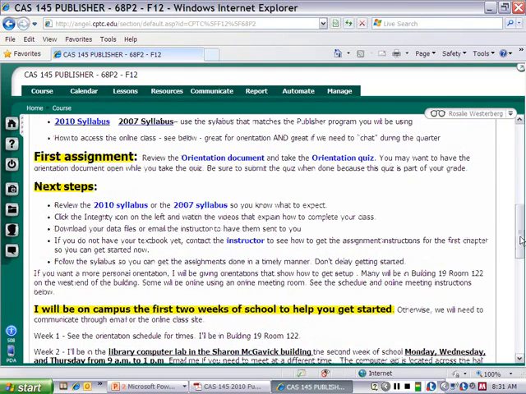Again, hopefully you're getting your first assignment done. Read that orientation document and take the orientation quiz. Keep that orientation document open so you can find the answers for your orientation quiz. It is graded, so don't forget to hit the submit button when you're done. Then review your syllabus. Click the integrity icon, which you've already done, and watch the videos. You're watching it now.